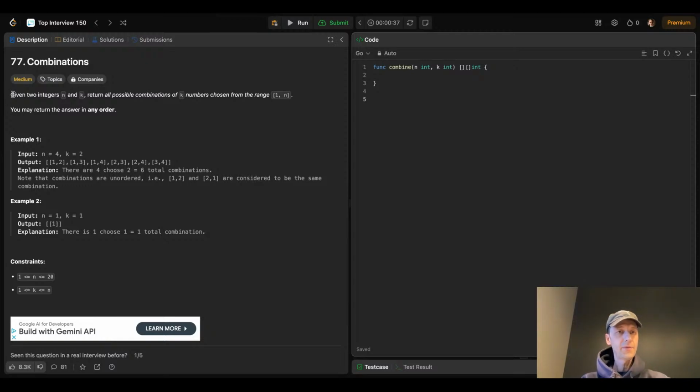So it's from the Top Interview 150 list. Let's get to it. Given two integers n and k, return all possible combinations of k numbers chosen from the range of 1 to n. You may return the answer in any order. Any order usually suggests hash map. Okay.